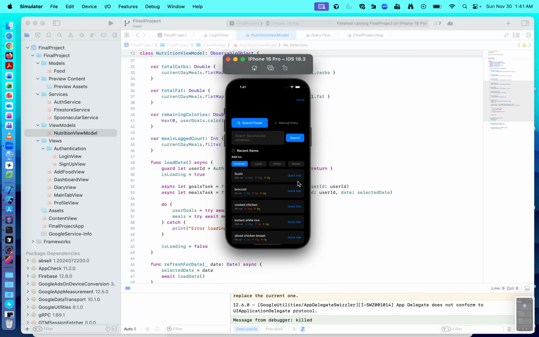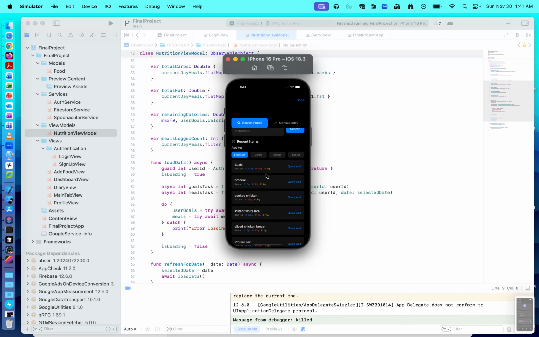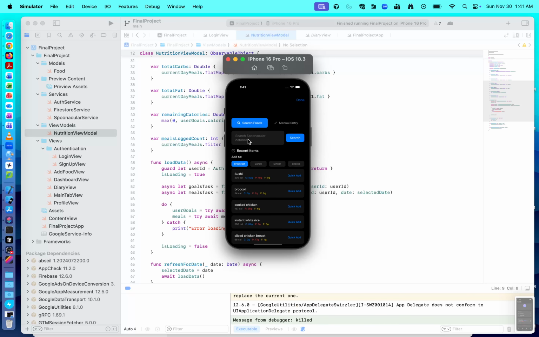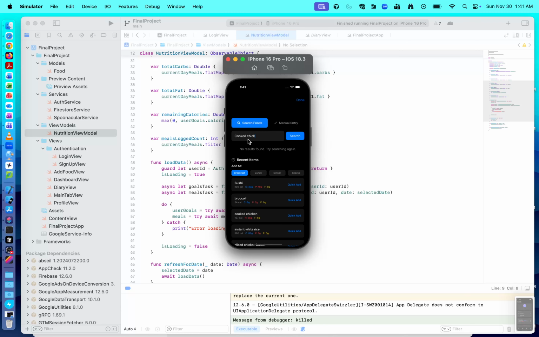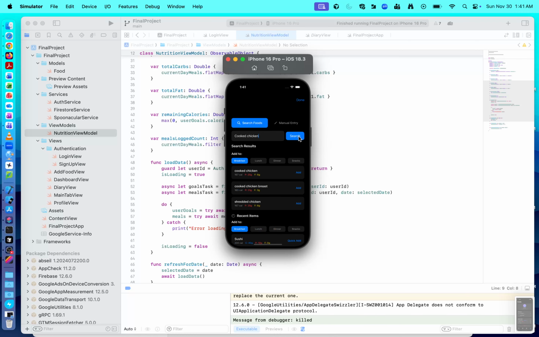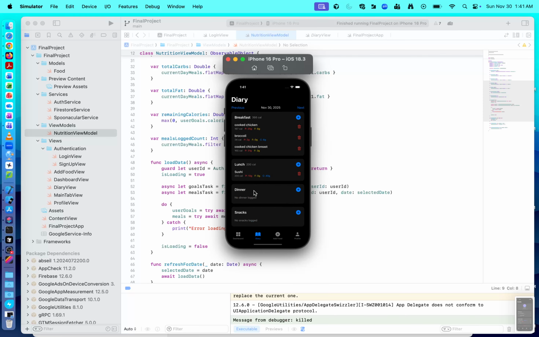If we click here, it will take us to the Add Food tab, where we can search up foods using the Spoonacular database or manually enter one. Here, I've already looked some up, such as grilled chicken. It pops up cooked chicken. However, I will show it here. Here, it displays a bunch of options for cooked chicken. We add it for breakfast, and it pops up in our diary.